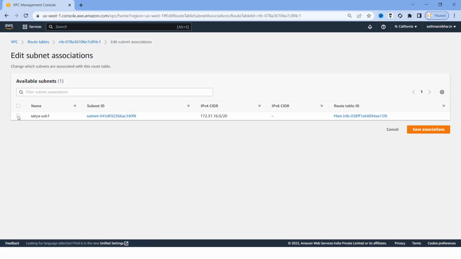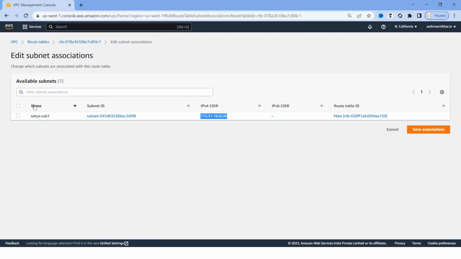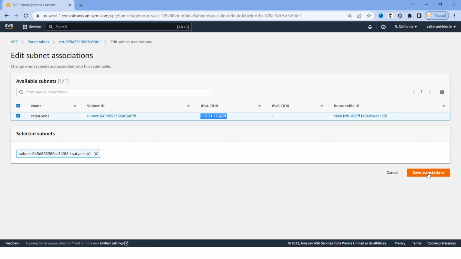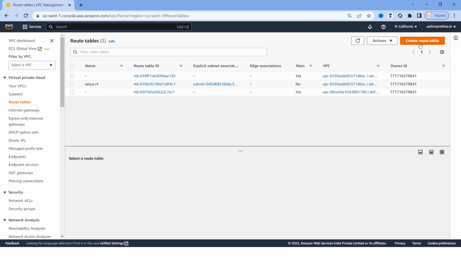So here you will see the default subnet that you have created under this VPC with this CIDR block, correct? Select that, click on Save Association. So that means we have attached the subnet that we have created to this routing table. That means the internet will be functioning.